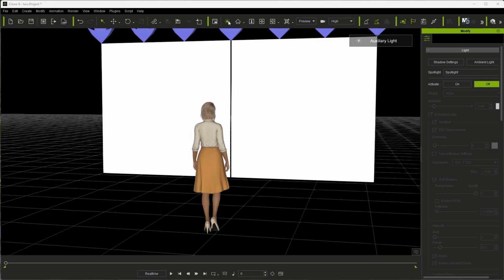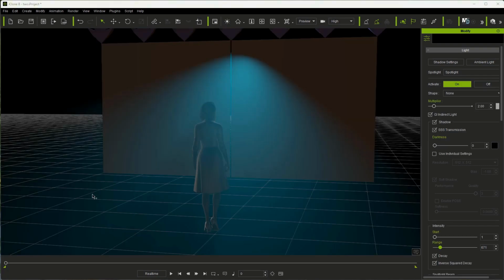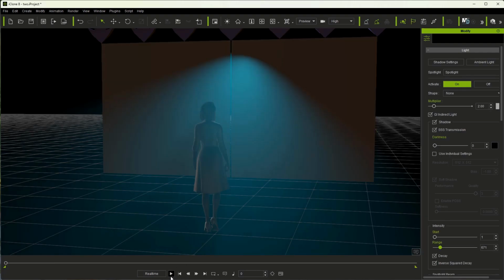Now I'm going to go ahead and turn off the auxiliary lighting. Then I'm going to turn on the spotlight, and you'll see immediately we have bleed through. And it's kind of hard to have an effect when you already have the effect bleeding through. So nothing really happens when you open the curtains.